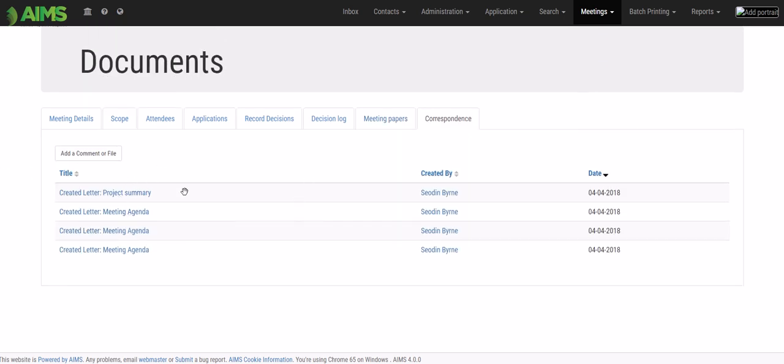So the draft meeting papers that were created are automatically attached here for record, but you could also add comments or upload files if, for example, you need a signed record of minutes attached to a meeting for audit purposes. This will be the place to keep all of your documentation within the system.